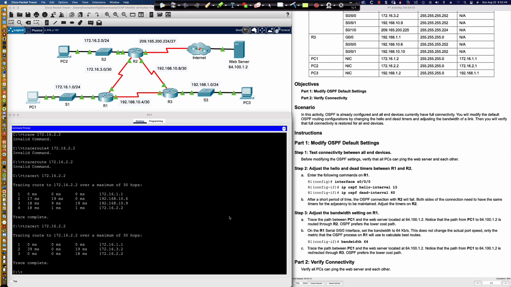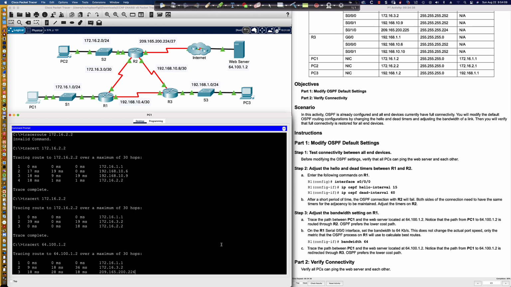So the final setting that we're going to talk about, and again, this is one that I wish they would provide a little additional context around, is that we're going to adjust the bandwidth setting on router 1. So trace the path between PC1 and the web server, right? Easy enough. We'll pull this back up, and we'll say 64.100.1.2. So where do we go?